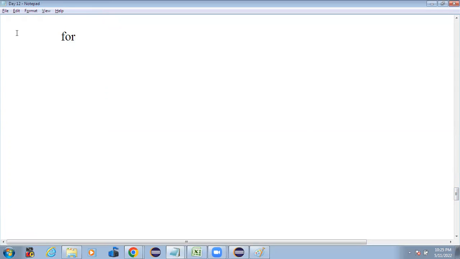For, in a bracket, you can write int i is equals to 0. This is for the row. i is less than array dot length, that is num dot length. So it will give the total number of rows. Num dot length will give the total number of rows. It will not give the number of elements. And then i plus plus.